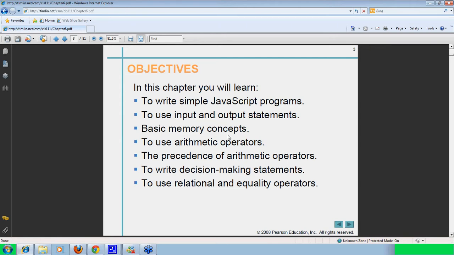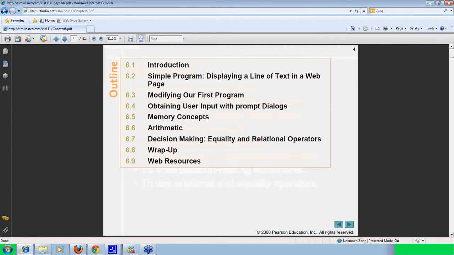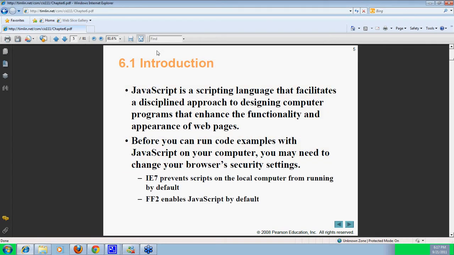We'll talk about decision statements as well, and also different operators, which are also very similar to math. We will look at displaying a line of text in a web page. We'll look at a couple of different programs, some input and output prompts, so like we said again, memory concepts, decision-making concepts, and a couple of other things.